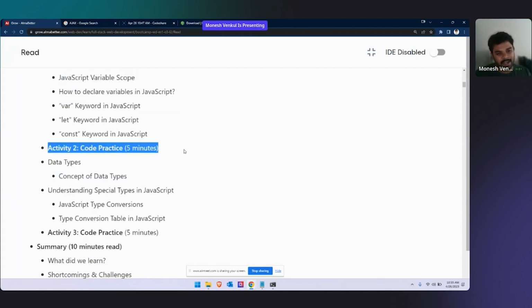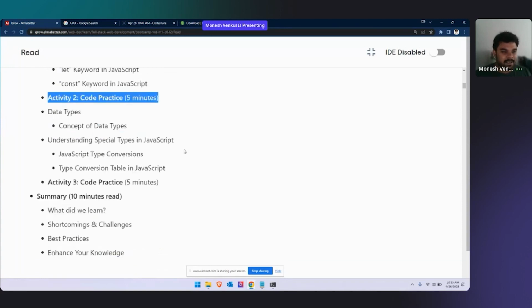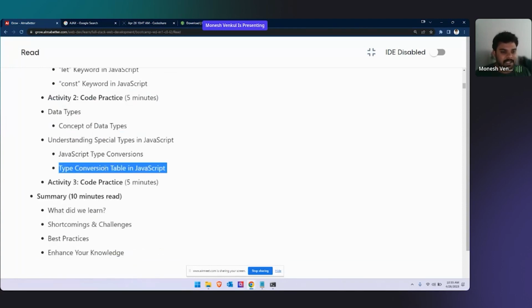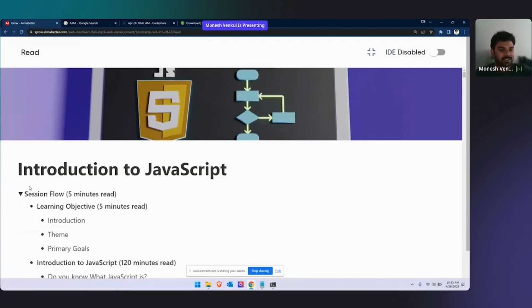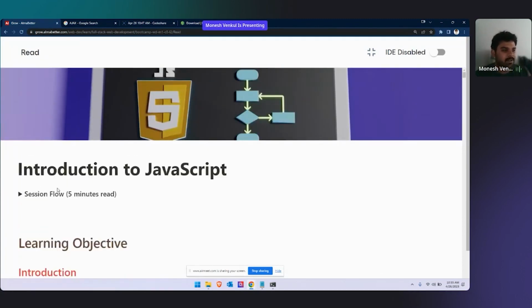Next, again an activity of coding practices. We'll see data types and type conversions, and type conversions will be the end of this class. At the end, again, we'll do some code practices. So this is what we are going to do, just a summary, an overview.